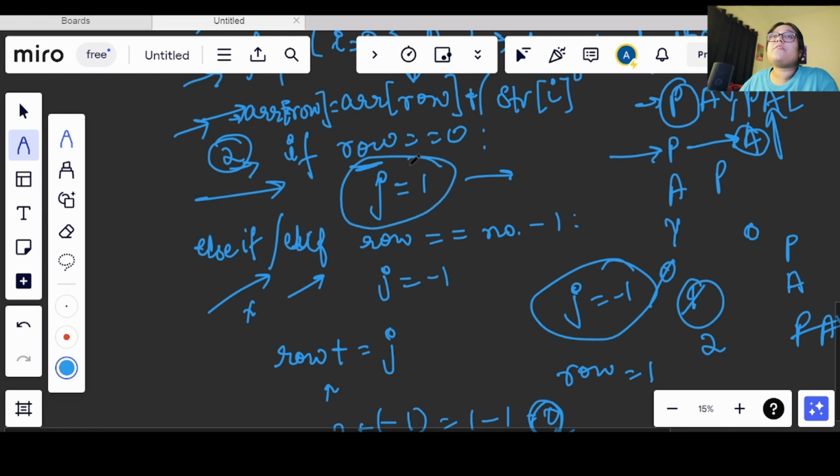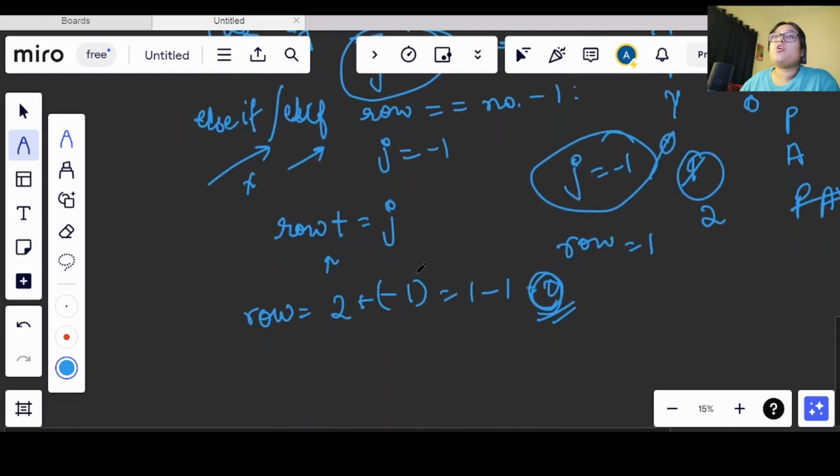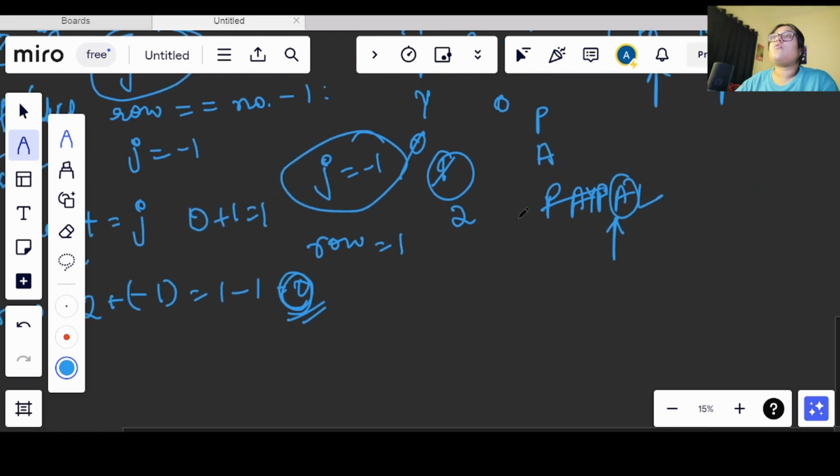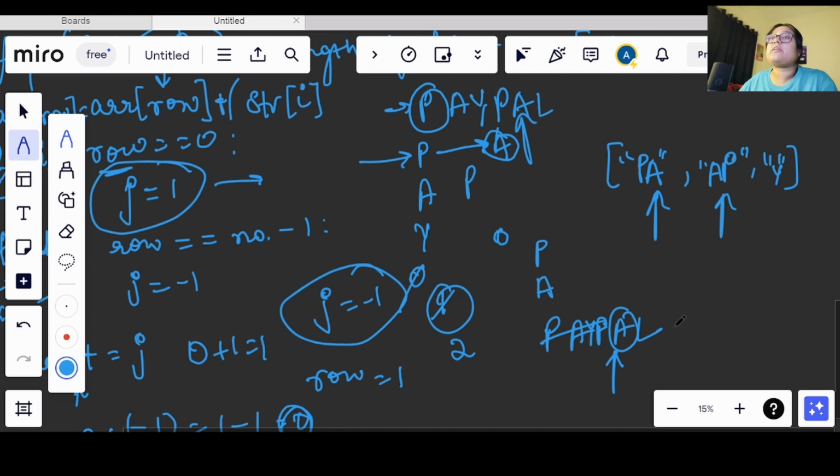So now j will again become plus 1. So again out of this if else condition, we will get 0 plus 1 is equal to 1. So what will happen, at the first index this L will be added, so we will get this.